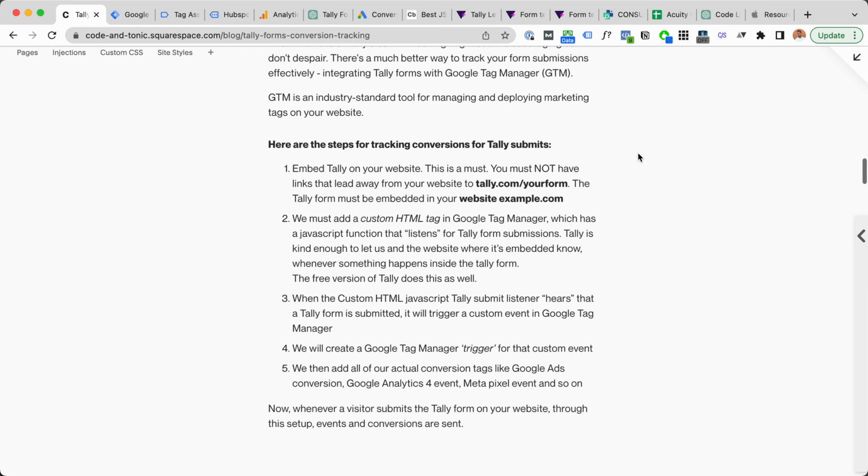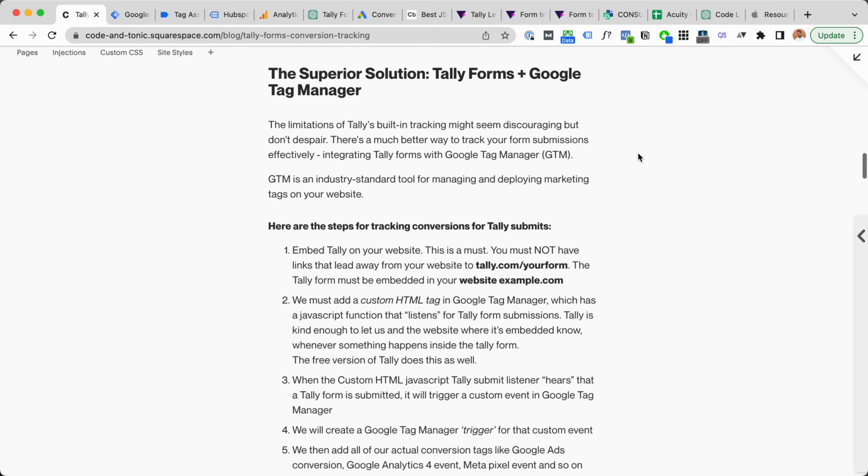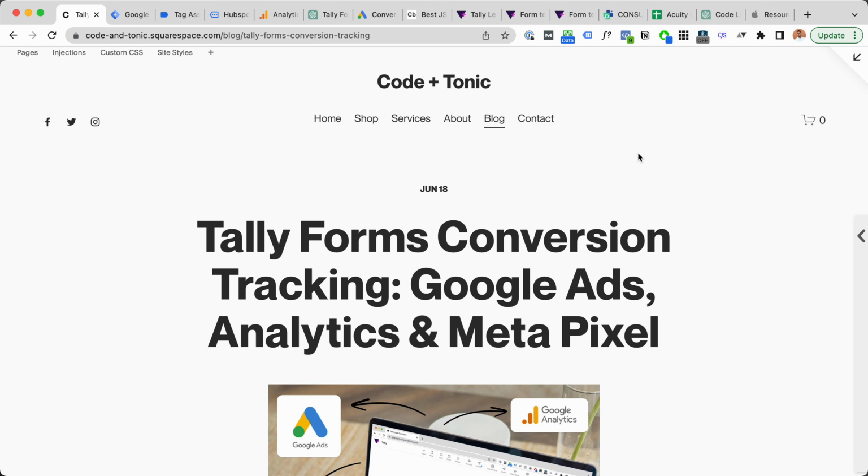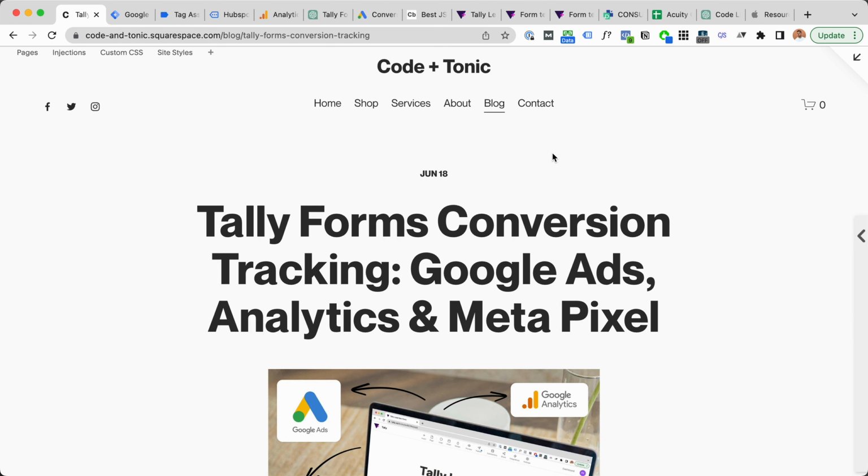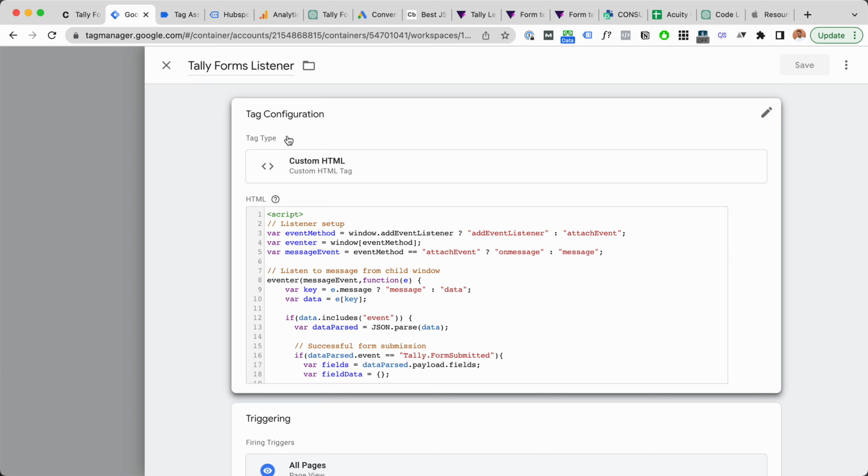Regarding Tally form conversion tracking. So I just wrote a small blog post about it, and I'm gonna add a quick unedited video just to kind of showcase how it actually works. So I just implemented the Tally conversion tracking on my own website.